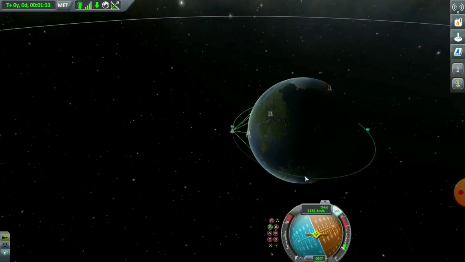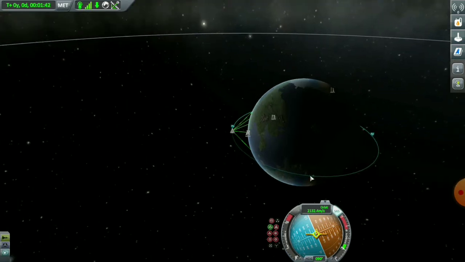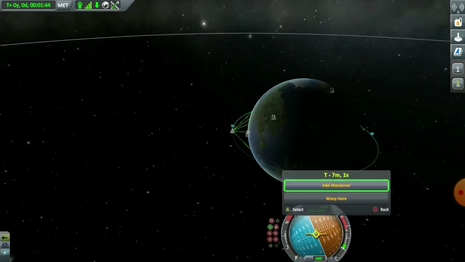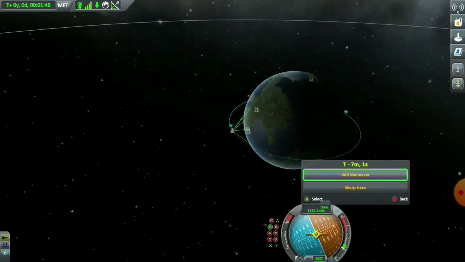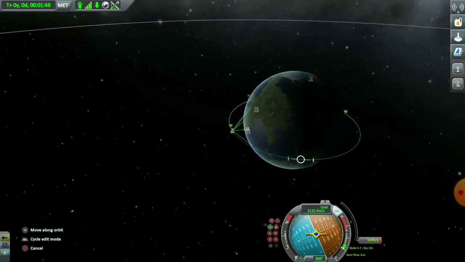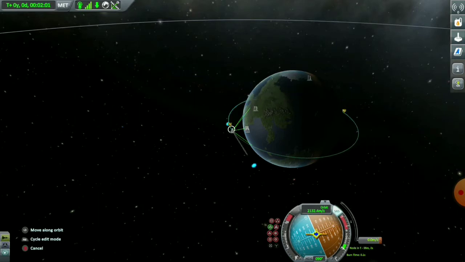Open your map and bring out your cursor by pushing down the left joystick and hover over the blue line, that's your orbit line. Click A, then click Add Maneuver with A. The first thing you'll see is this little circle with lines. This allows you to position where you want your maneuver node to be. Normally it's slow, but if you hold down LB, you can drag it around and it'll be very quick.